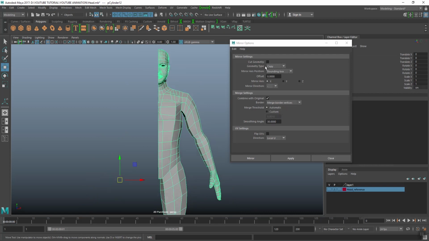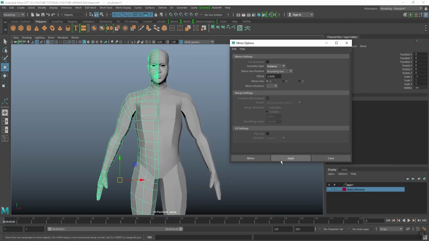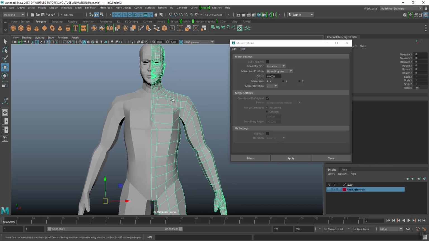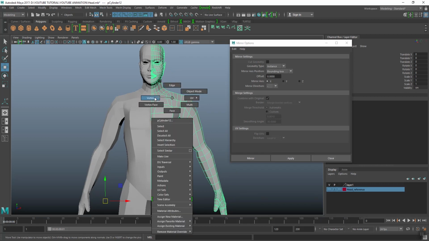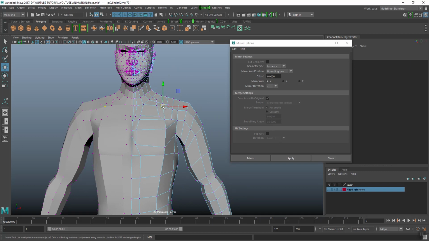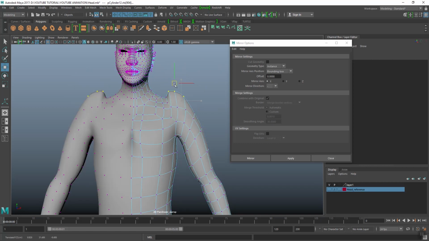If I go again in geometry type and select the option to instance, it will instance your characters. In instance, if you change any part of your character, it will also change the other parts of the characters. This is instance.